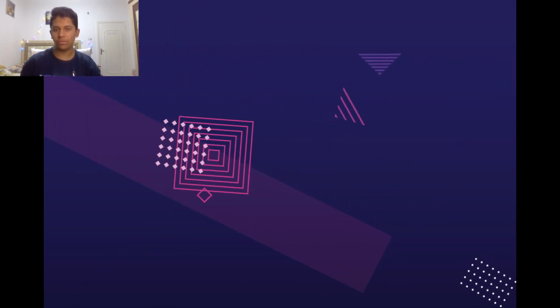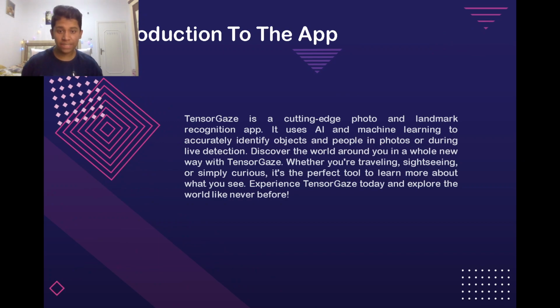Let's move on to the intro to my application. TensorGaze is a very cutting-edge photo and landmark recognition app. It uses AI as well as machine learning to accurately identify objects and people in photos or during live detection. Discover the world around you in a whole new way with TensorGaze. Whether you're traveling, sightseeing, or simply curious, it is the perfect tool to learn more about what you see. So experience TensorGaze today and explore the world like never before.